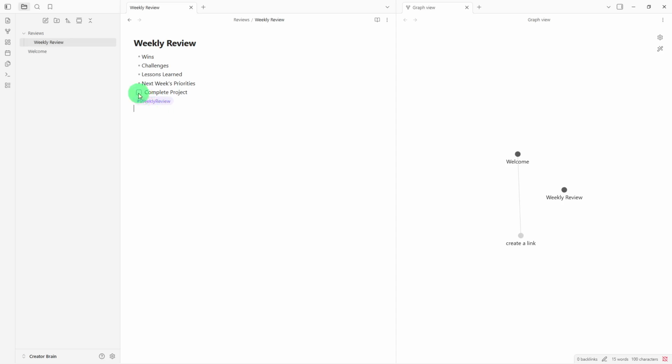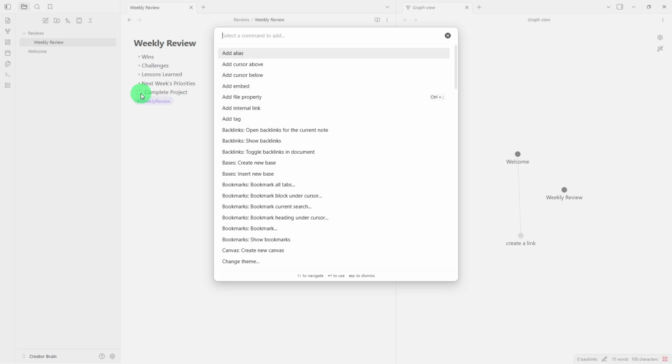And here's a pro tip. Press Ctrl+P on Windows or Command+P on Mac to open Obsidian's command palette. Then start typing the name of any past review to jump right to it.